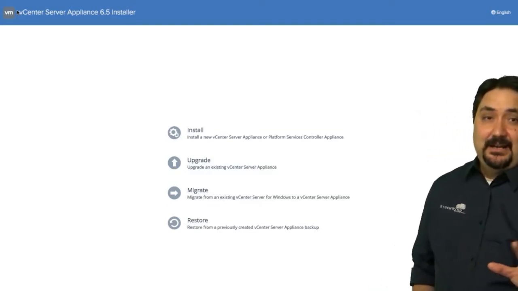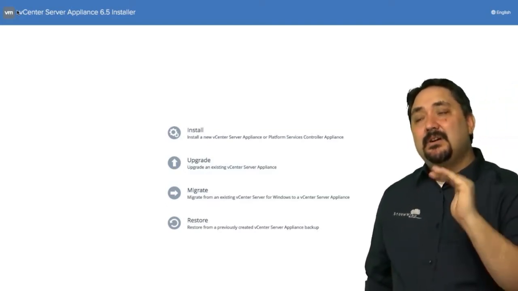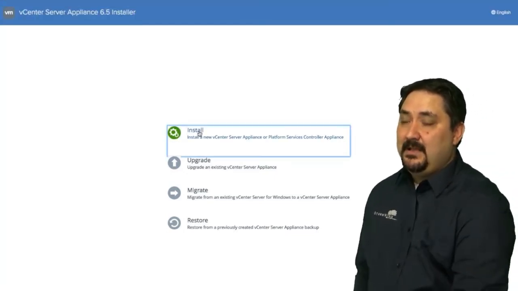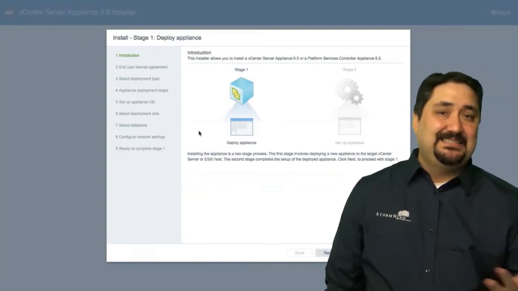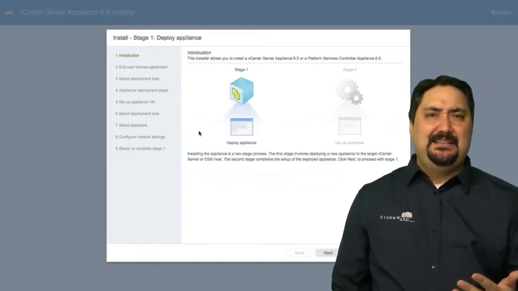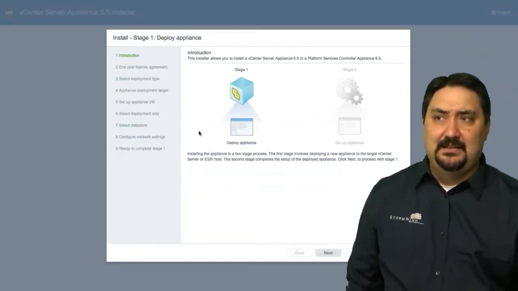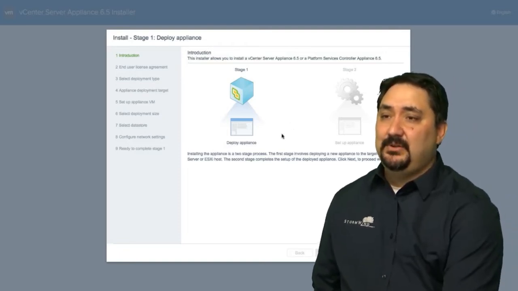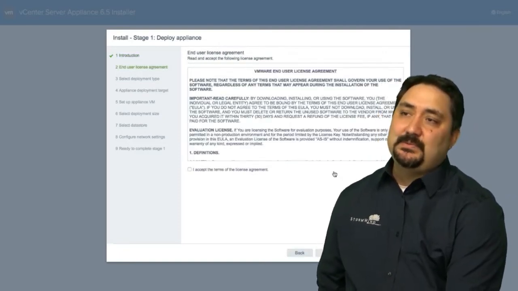But we're not there, right? This is not why we're here. We're here for the actual installation. So I'm going to go ahead and click install here. And then as you can see, it's a basic wizard. And it's a wizard that we've seen in our careers our whole lives. It's going to show you what we're going to do. It's going to unpack and deploy the appliance for us into a virtual machine.